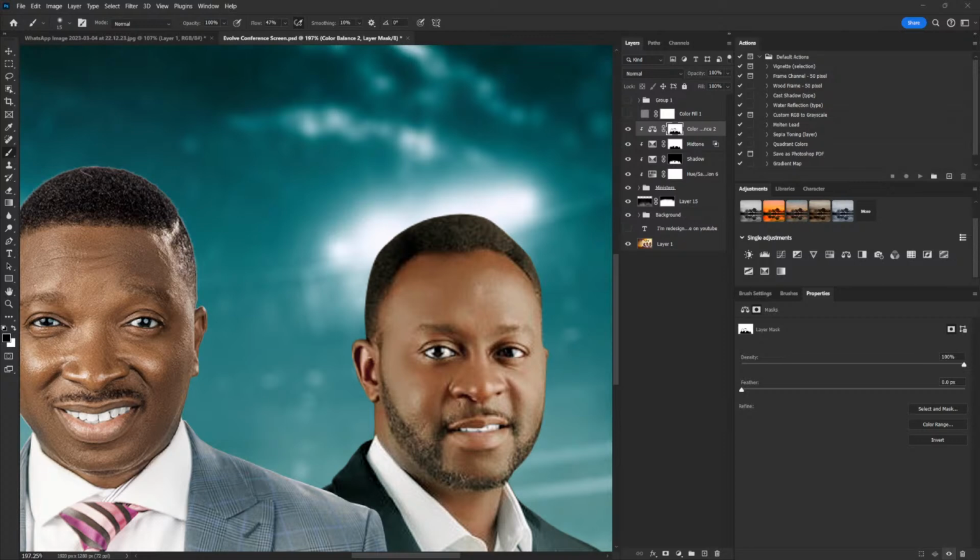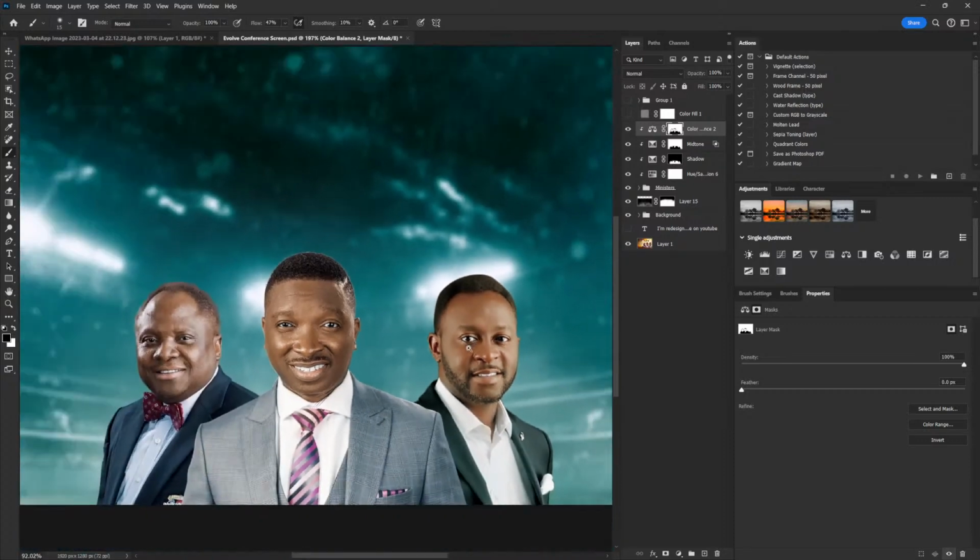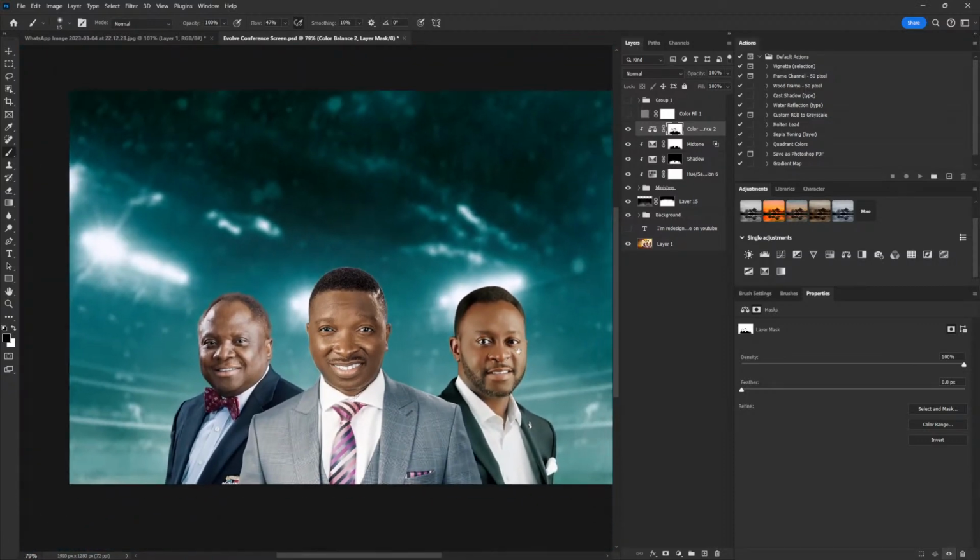Okay, so I'm going to take this as part two of how to make a conference flyer artwork. All right, so let's continue. Yeah, so this is where we stopped, and I'm going to continue with the editing of the pictures.